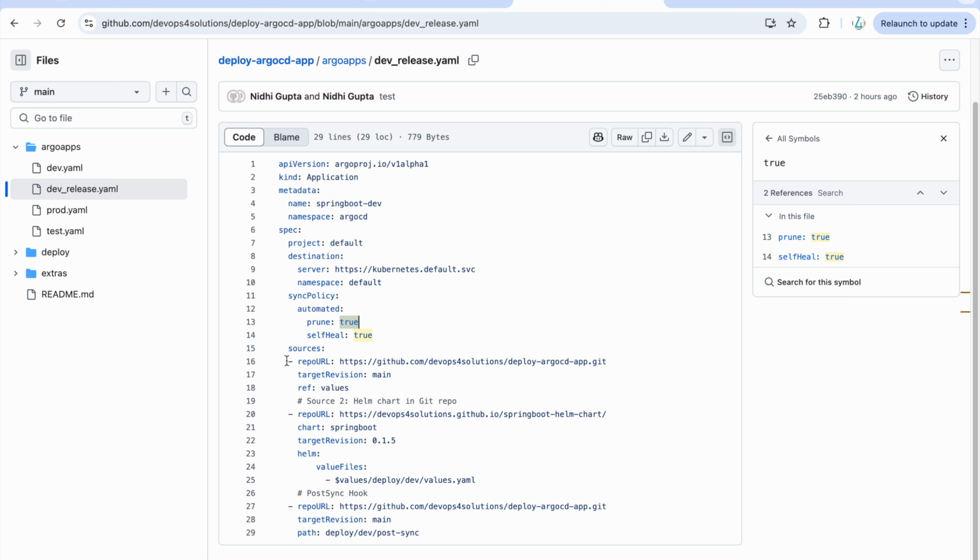And then I have multiple sources defined. This is the one for your Helm chart deployments, and this is where you are passing your values to your Helm chart. So this will take care of your dev deployment. The next part is post sync, because we wanted to run the test deployment after the dev deployment is successful. So for that we are using the post sync hook.